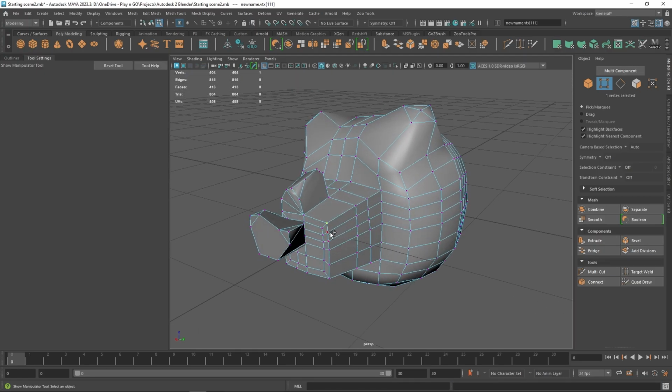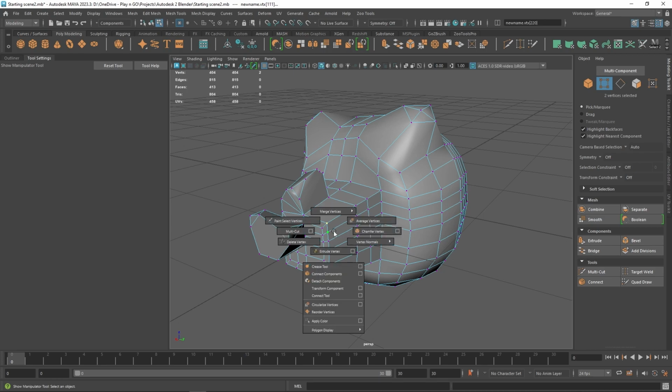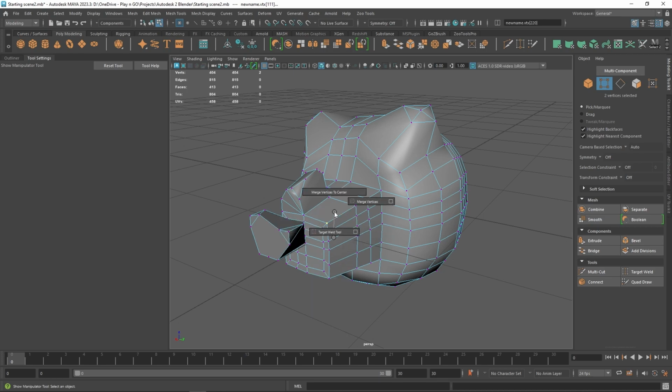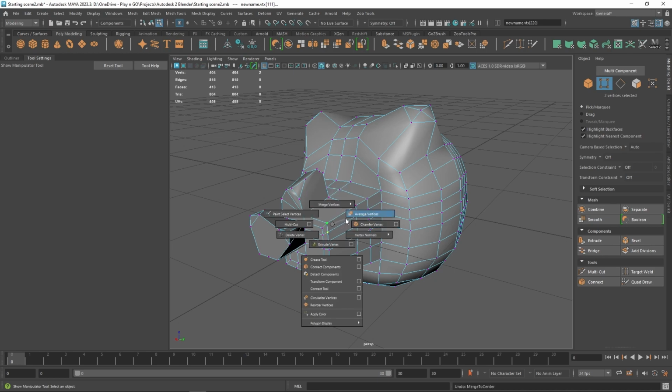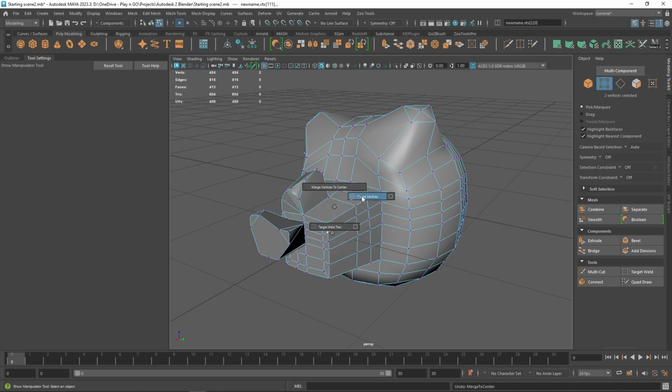If you want to merge two vertices, you select, hold down Shift, say merge vertices center, for example, or just merge and you can adjust the distance. Let me just select everything else, say merge vertices, and adjust distance. And that's how you would merge.